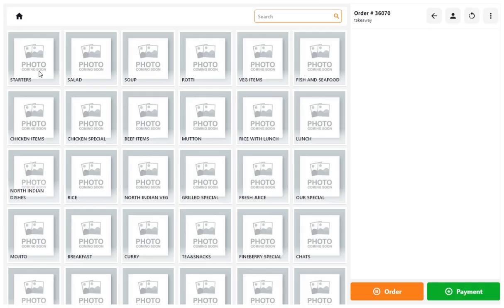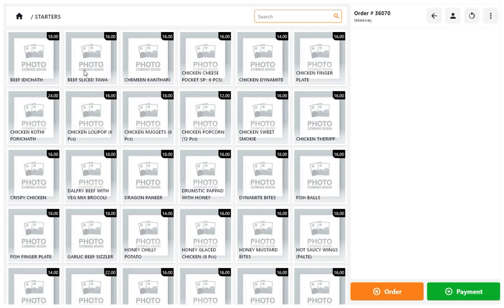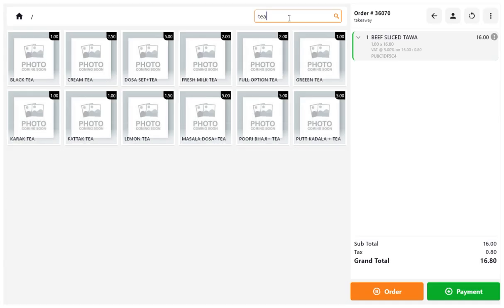Now let's select the Starters category and choose Beef Slices Tawa. On the top right of the screen, you can see the item price displayed as $16. Now we search for black tea. By typing tea in the search field, the system displays all available tea options. We then select black tea, which is priced at $1, and add it to the order.